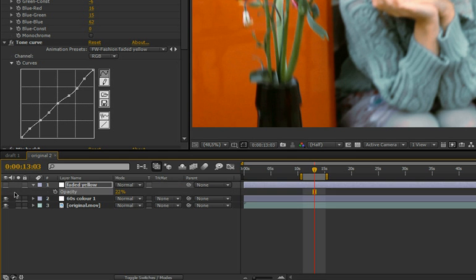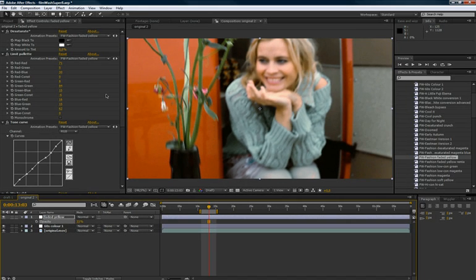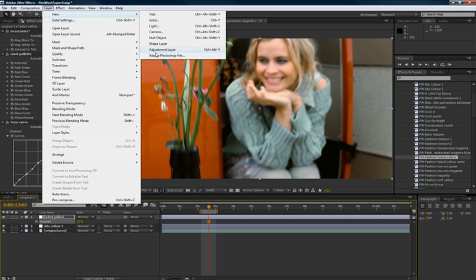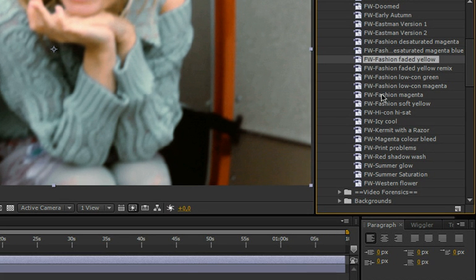Quite subtle there, so let's just turn that on a bit more. There we go. So we'll probably take that to about 35 there. So I'm going to add my final film wash here, and we're going to try to tilt towards the magenta a little bit. So let's start with fashion magenta, see what that does.